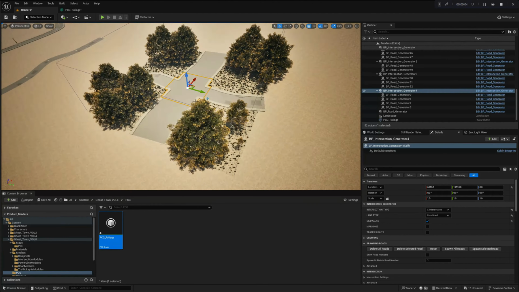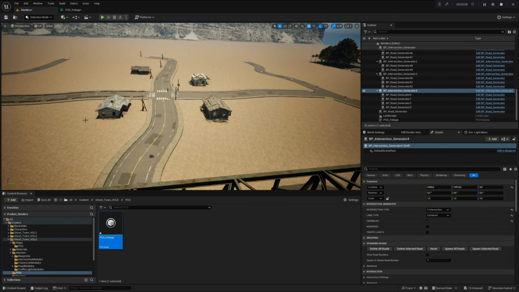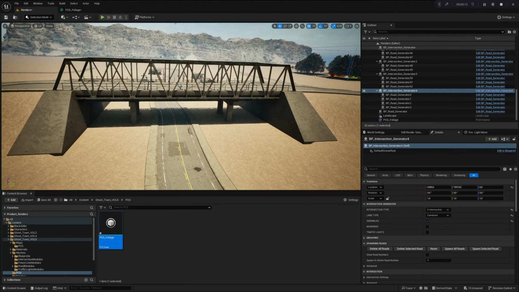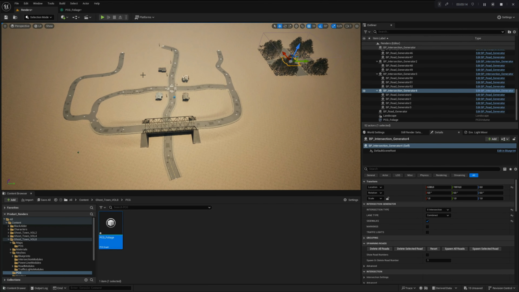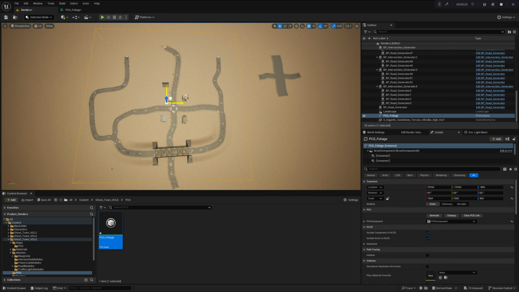Now, let's expand our road system a bit to see how the PCG adapts. We've set up a small street map with a few houses and a road bridge for testing. Applying our PCG setup to this map is easy. Just select the PCG actor in your editor and hit the cleanup button. This temporarily removes the foliage from the landscape, boosting performance for adjustments.